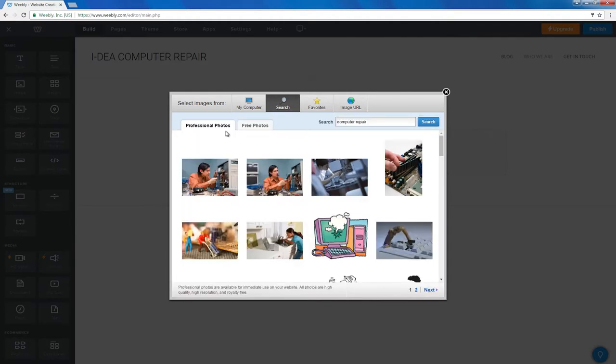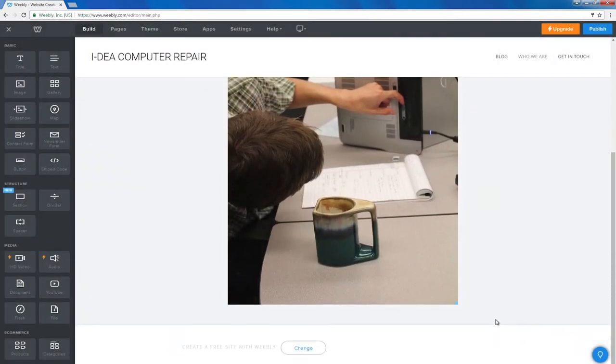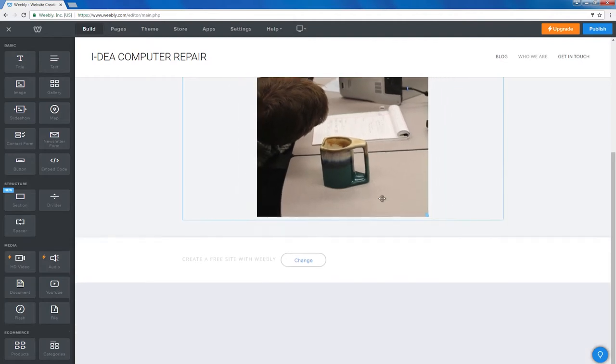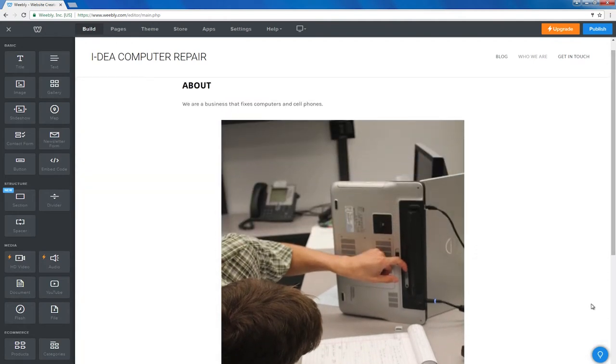like to find. Select Free Photos. Click on the image, and you can resize it by dragging the corner up or down. Click anywhere on the page for the menu to disappear.